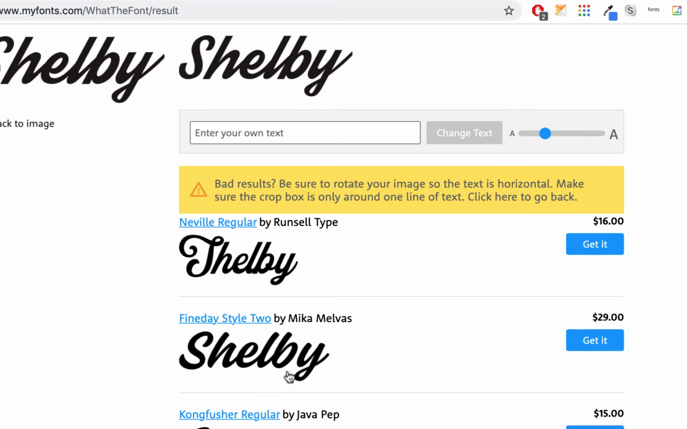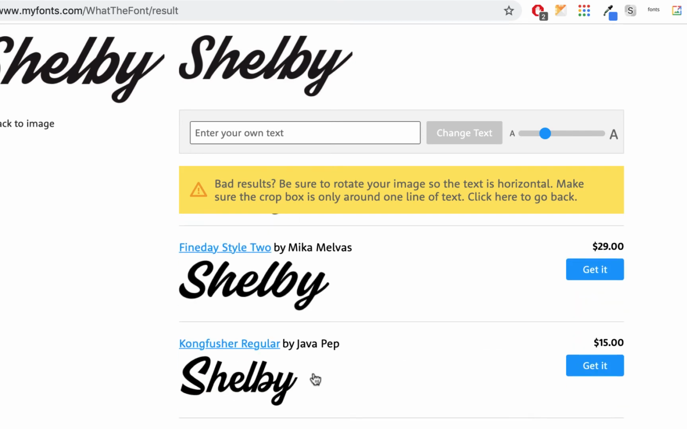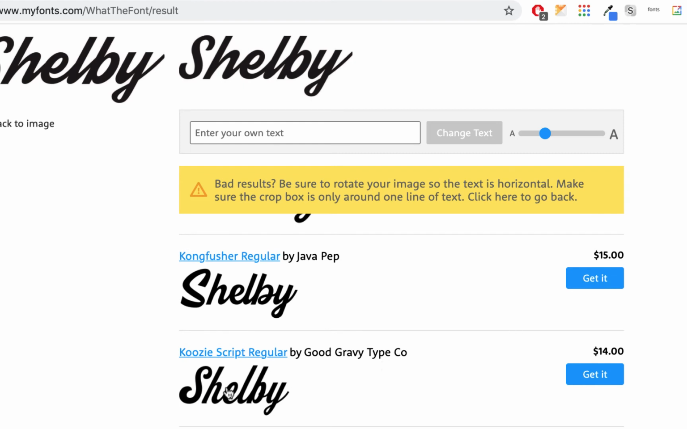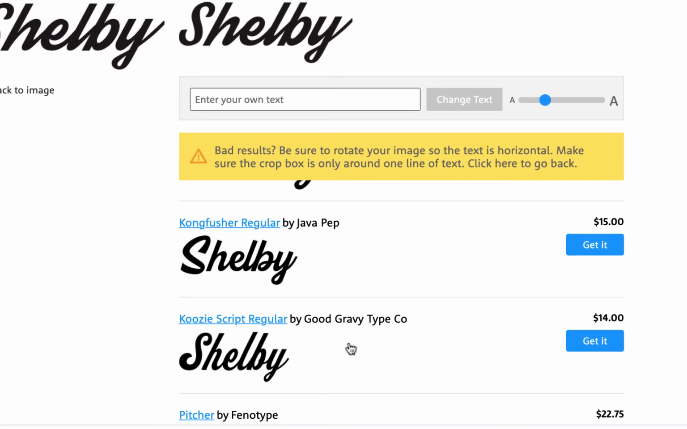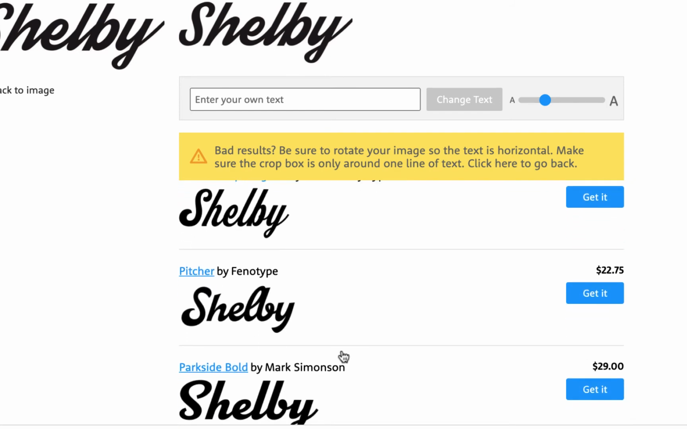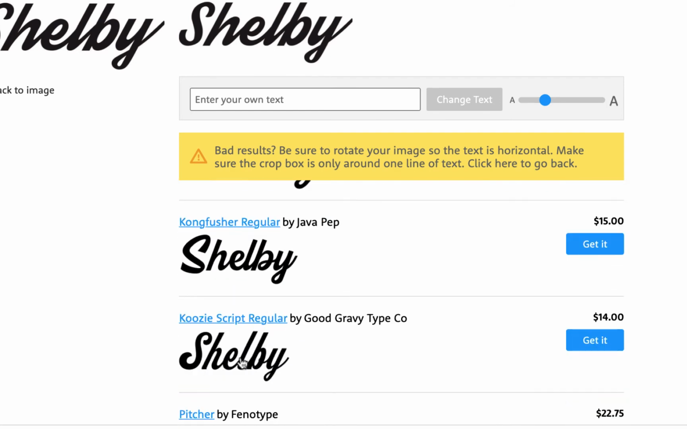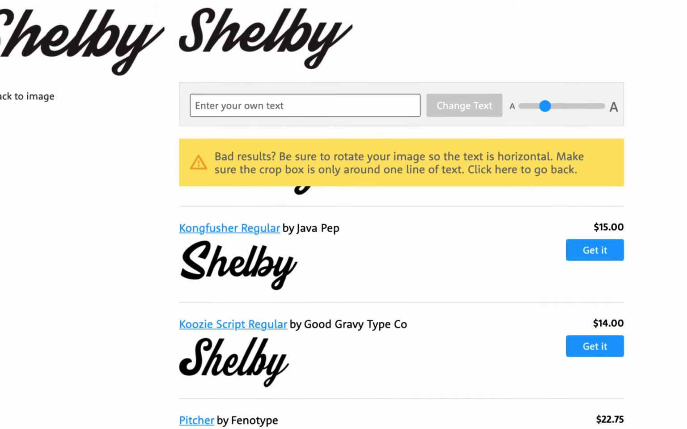The L looks a little different. That's probably the closest one. I'd say the closest one here is Fine Day out of these, although this is getting kind of closer. Some of these are okay in different ways. They're all in their own kind of way. This Koozie script isn't too bad, although the S is kind of different. Actually, I'm thinking Koozie script might be the best one out of them. I tried this another time and it didn't come up with Koozie script, but that looks pretty good, although the S here is a little more curly than the one up here.